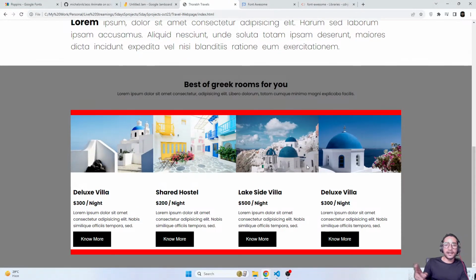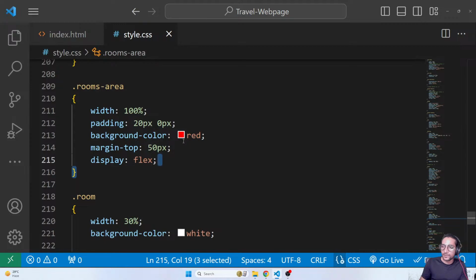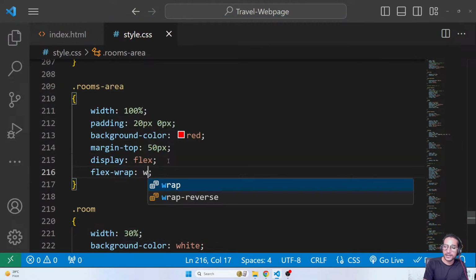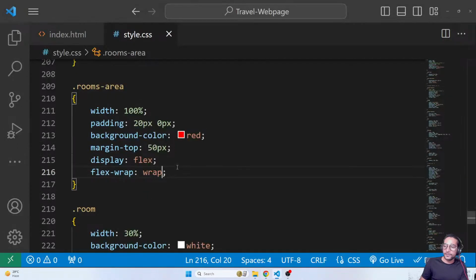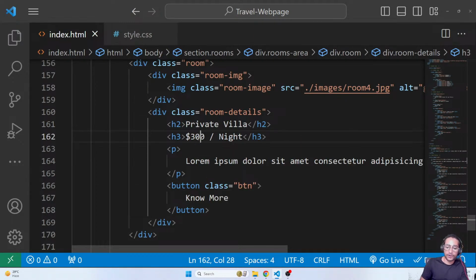And see guys, now they are shrinking because Flexbox is trying to adjust all of them at one place. I don't want it to adjust. So for that guys, we can simply go flex wrap. So please wrap it. Flex wrap, wrap. Exactly. Okay. So let's call it as private villa, which will be $350.